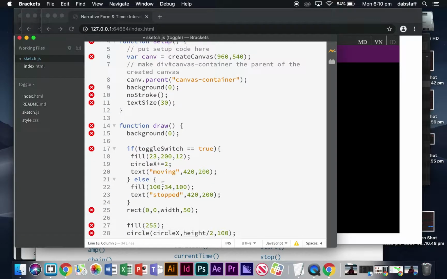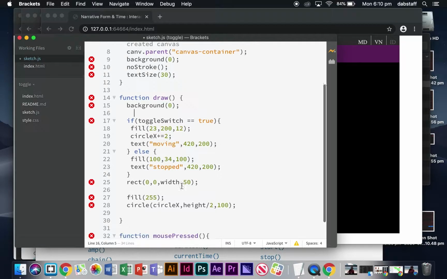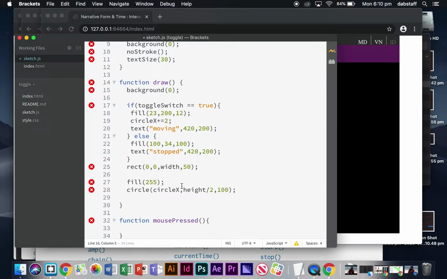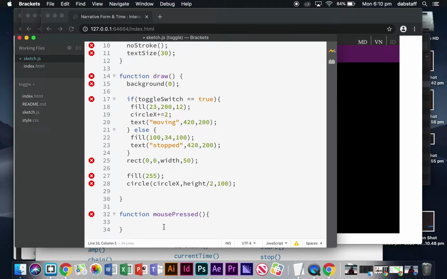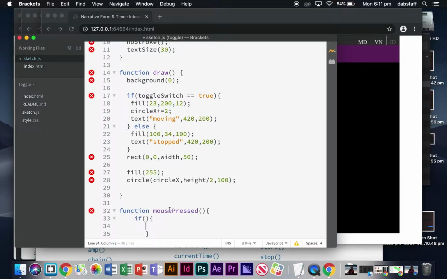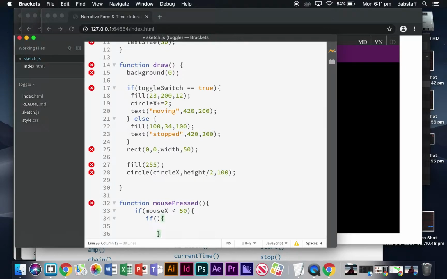The same stuff happens when the switch is on and off, but now what we need to do is turn the switch on and off. So in this mouse pressed area, we're going to see if mouse is pressed, so we're in this function, and mouse X is less than 50. So this happens once when our mouse is pressed. We go in, we see if we're less than 50, so we're in that area. If that's true, we can put another condition, if and else.